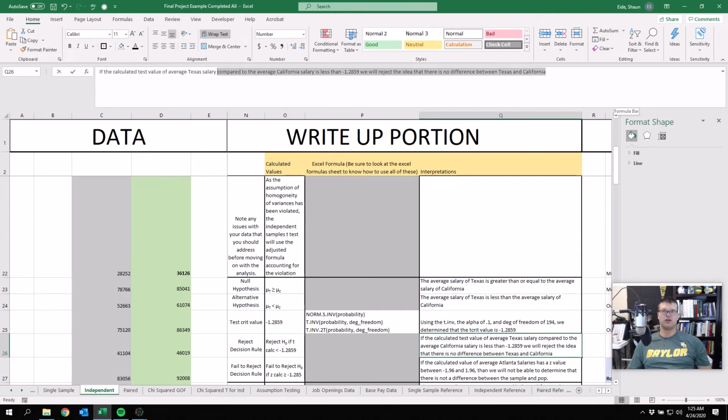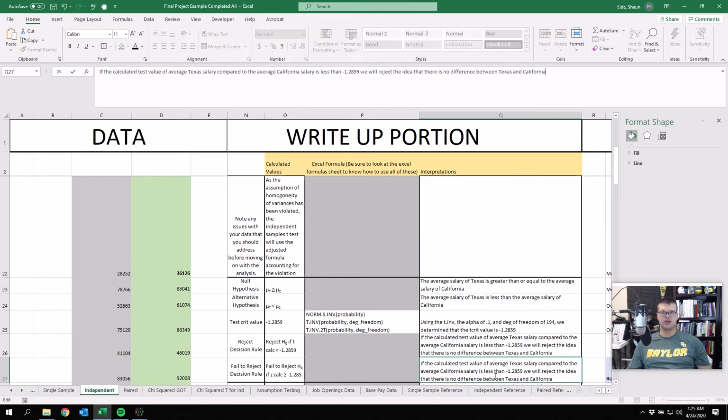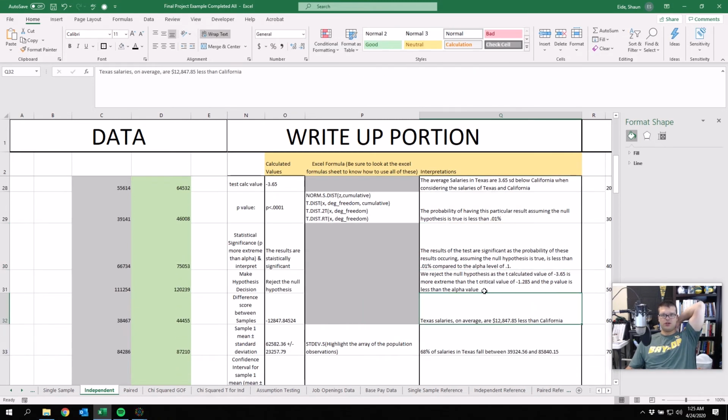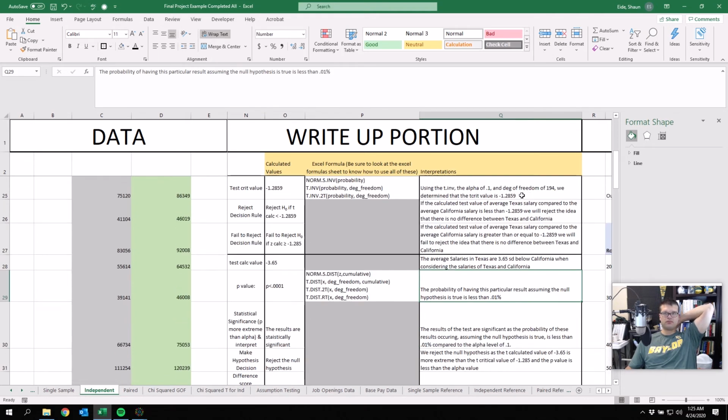And then you can literally just copy this, Control C, and then press Control V. If the calculated test value of the average Texas salary compared to the average California salary is greater than or equal to negative 1.2859, we will fail to reject the idea that there's no difference between the two, between Texas and California.